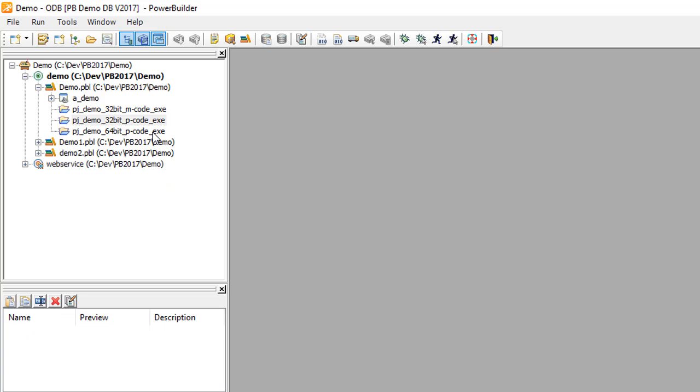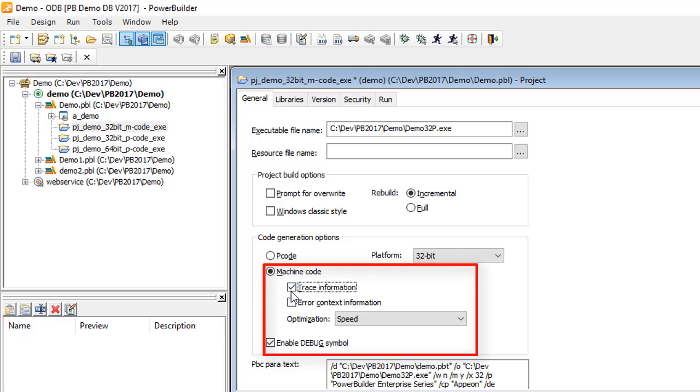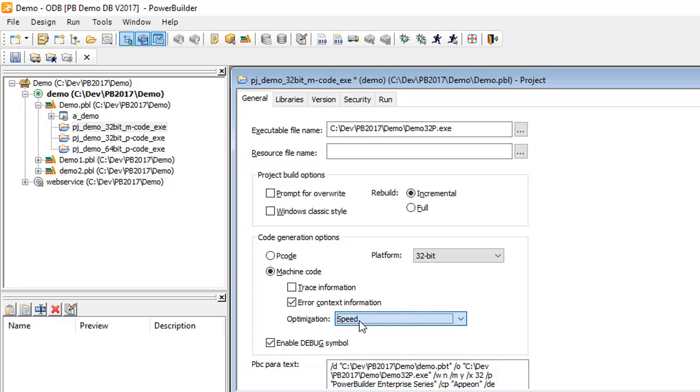And for the actual machine code, we're going to change that option here to 32-bit. I do like to put in error information. I do like to optimize the executable code, the C code, for speed. And those are my favorite options here. And I'm going to change the actual executable name to 32M for machine code.exe.